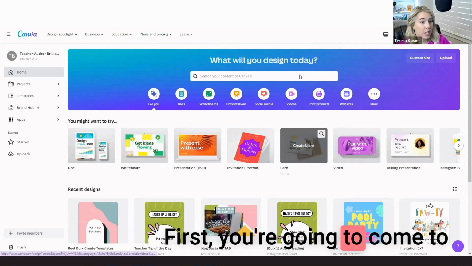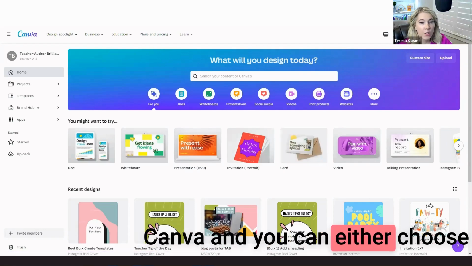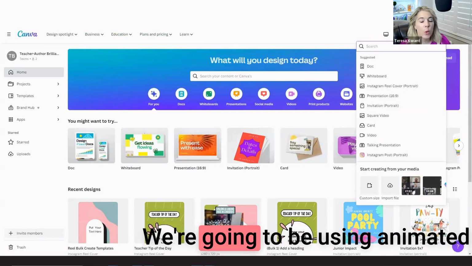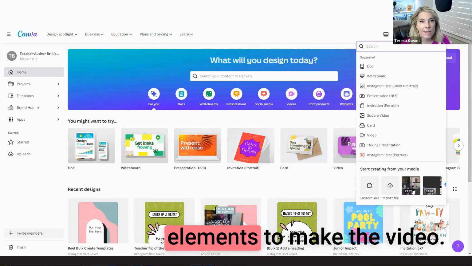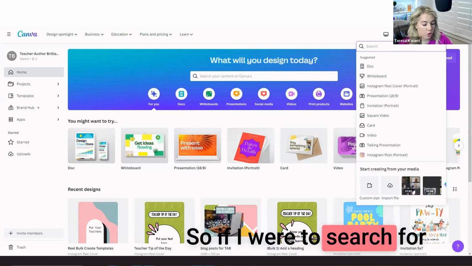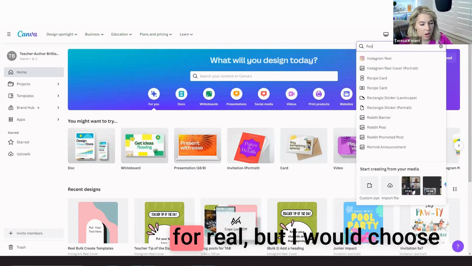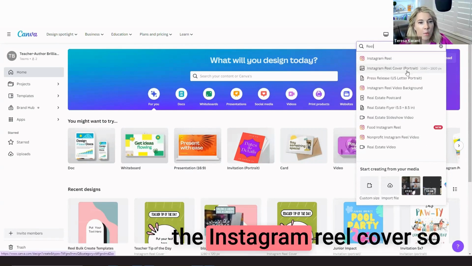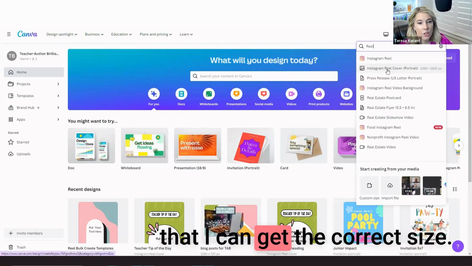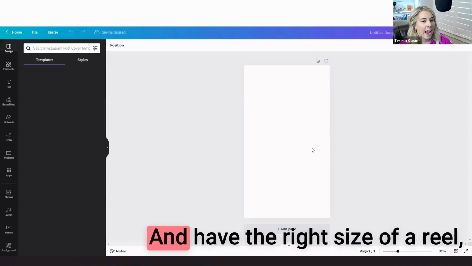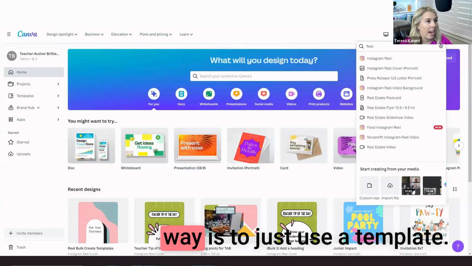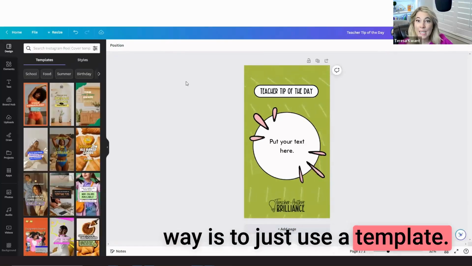First, you're going to come to Canva and you can choose create a design, and you actually aren't going to choose a video. We're going to be using animated elements to make the video. So if I were to search for something, I would search for reel, but I would choose the Instagram reel cover so that I can get the correct size and have the right size of a reel. But an even quicker and faster way is to just use a template.